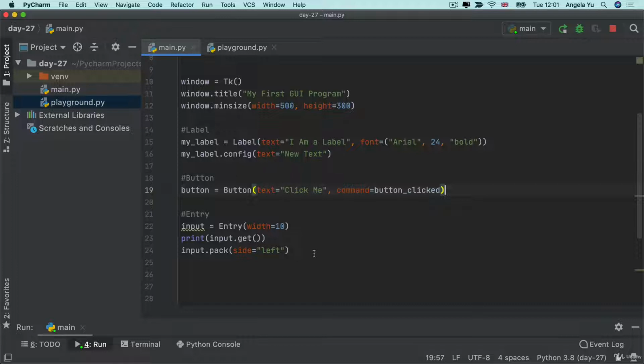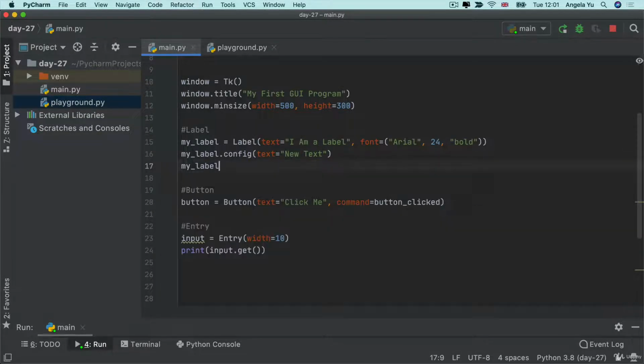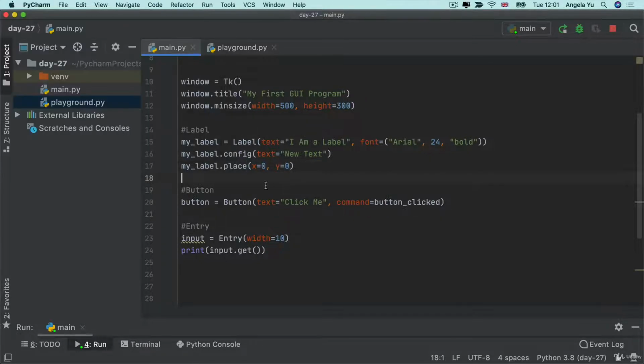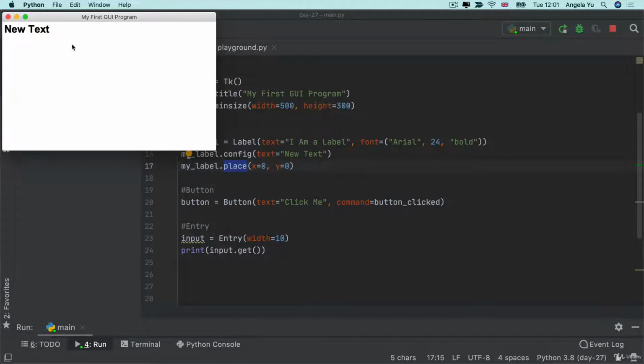So when you place something, you can provide an X and Y value. So for example, I can say my label.place, and then I can say, well, the X value should equal 0 and the Y value should equal 0. And this just places that label at the top left corner. Now, it's important to remember that if a widget gets created, but it doesn't have any layout specified using pack, place, or grid, then it won't be shown. As you can see here, we've only got the label showing up.